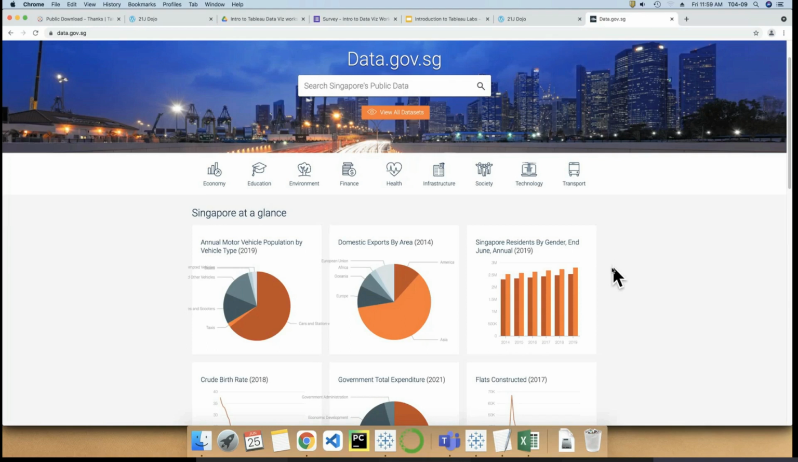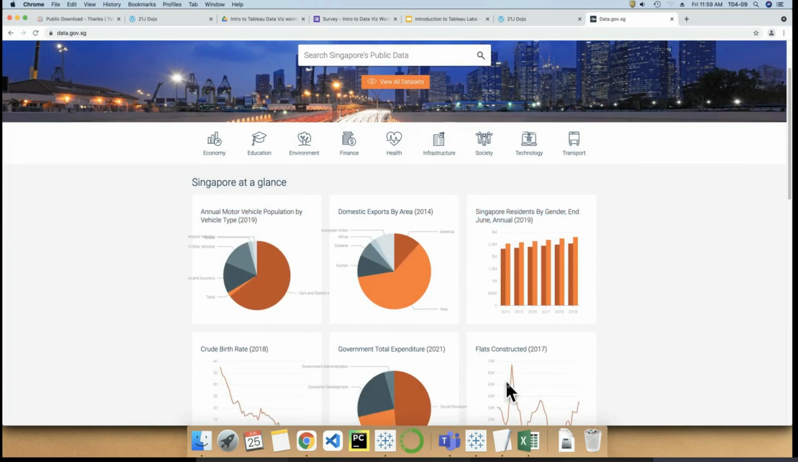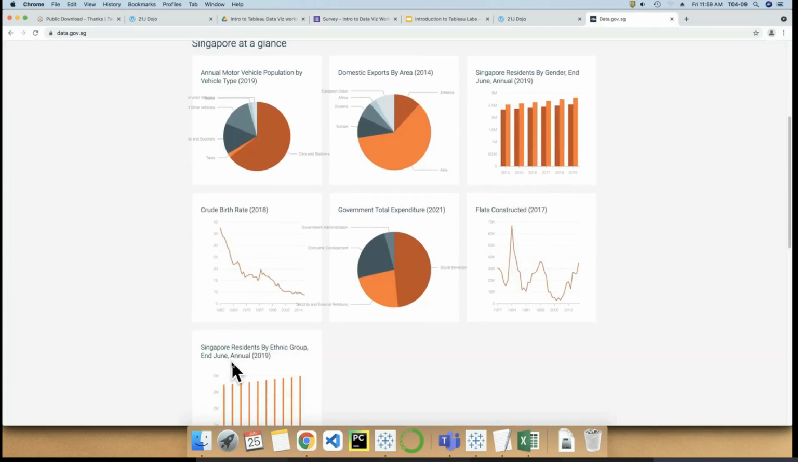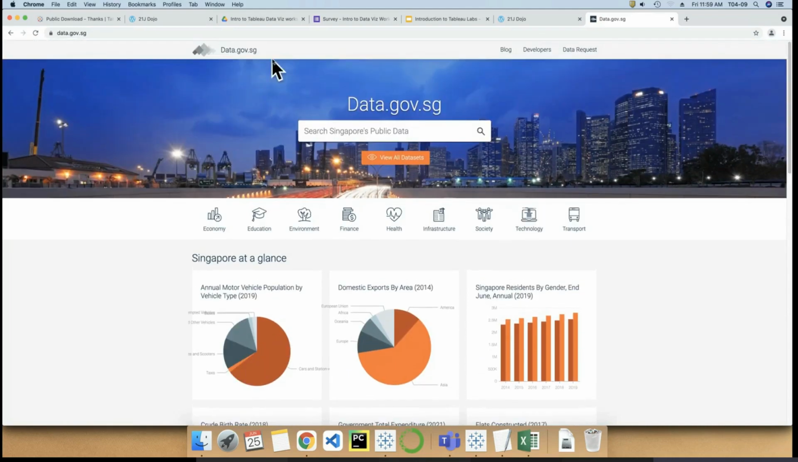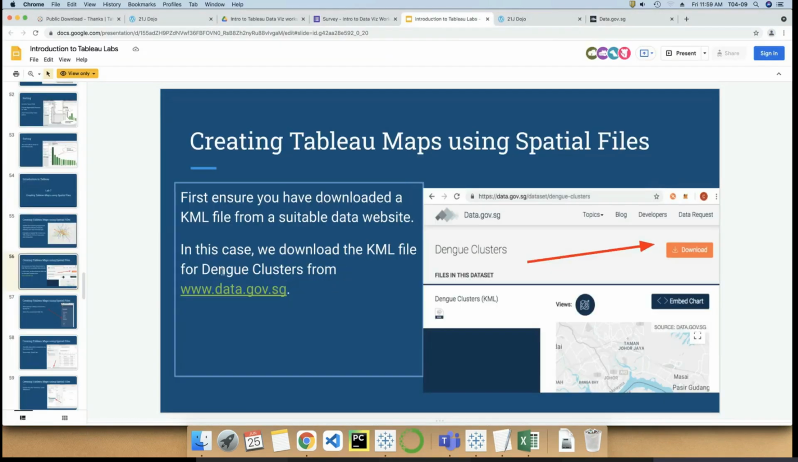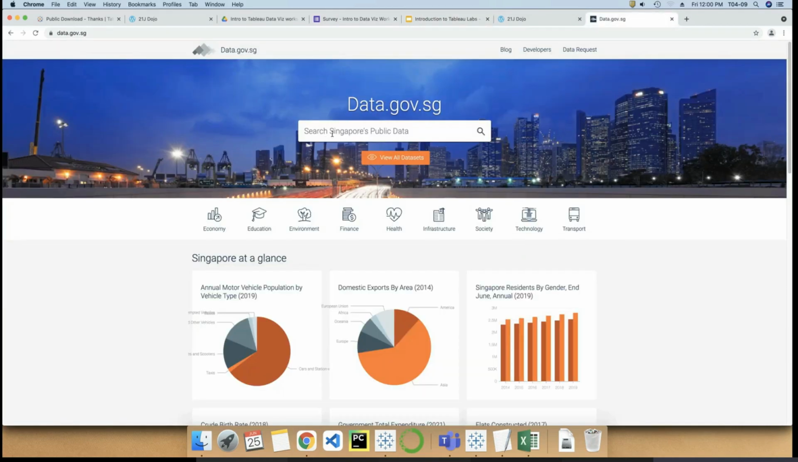All kinds of information are available, like transport, population, housing, birth rate. You can search for all this information for free at data.gov.sg. For our case, we want to look for information about dengue. So let's search for the keyword dengue cluster in data.gov.sg.